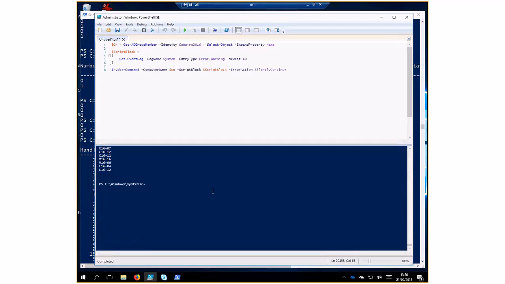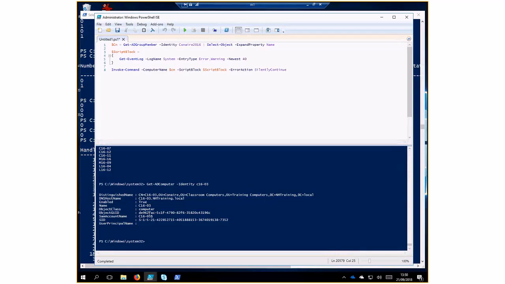If we have a look, if we say Get-ADComputer, and we want one with the identity of C16-03 that we used earlier on. This brings back this computer here, but if we look at the distinguished name, this shows us from this point here the OU. If we take this path, this shows us the OU that this computer lives in.